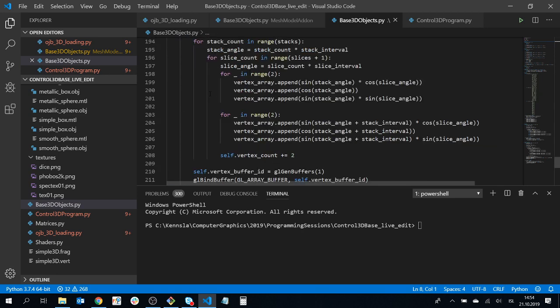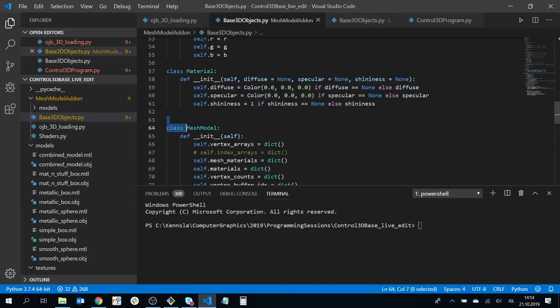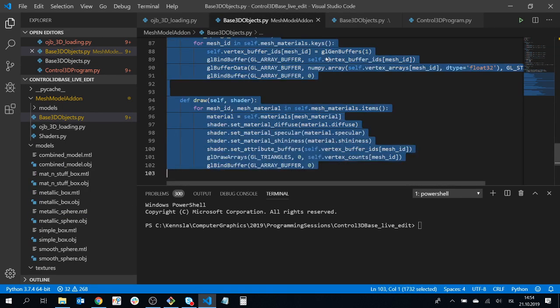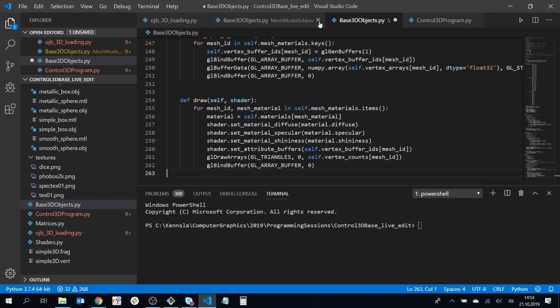I have here sphere, optimized sphere, but I'm going to go below all that and just take the class MeshModel and put it in there. You can close this and we can look at what we have here.